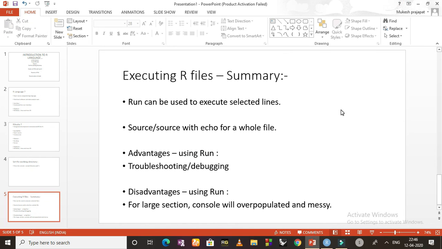With this we have come to the end of this lecture. In tomorrow's lecture we will see how to put a comment in the R file and how to put a comment on a particular command line.